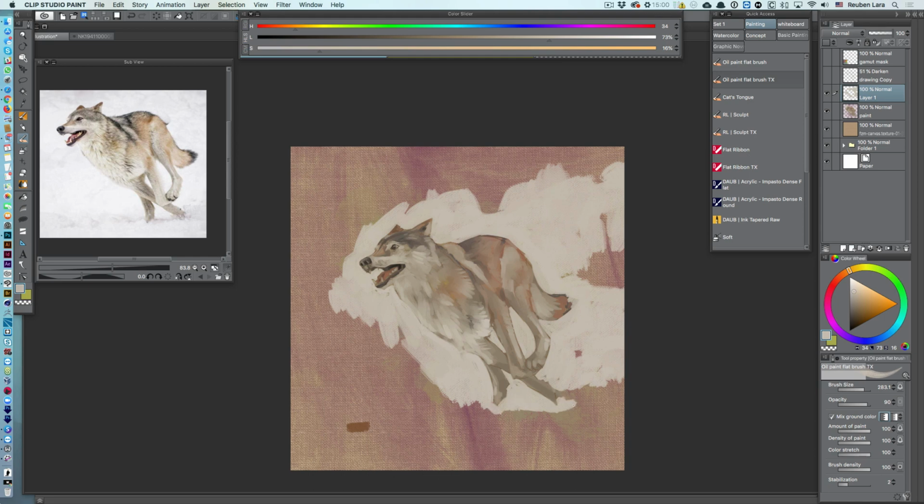So this wolf is definitely in the snow. Let's kind of make this vignette part of this snow action here. Almost like he's kind of leaving a little trail there. So I'm going to hit the letter C, hitting C again to go back to paint mode.